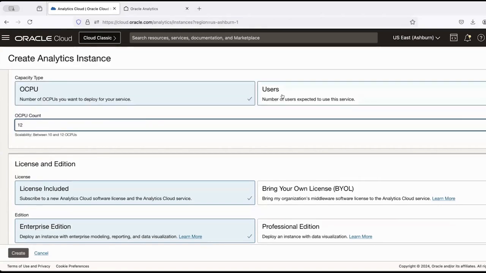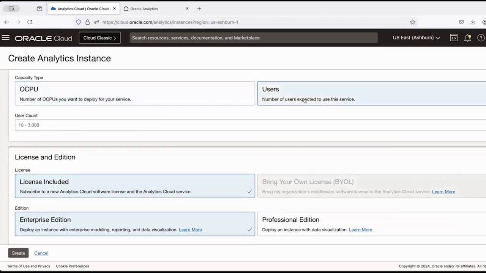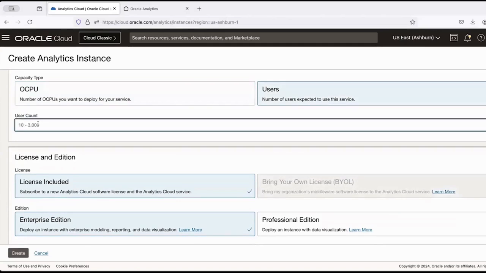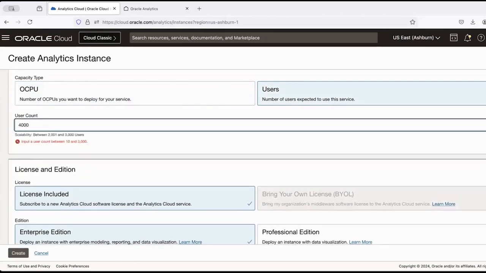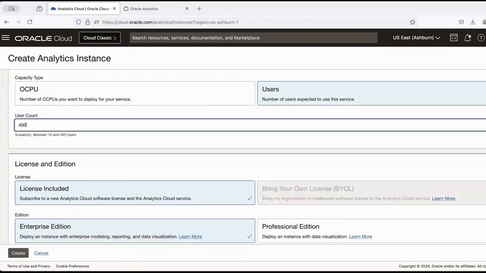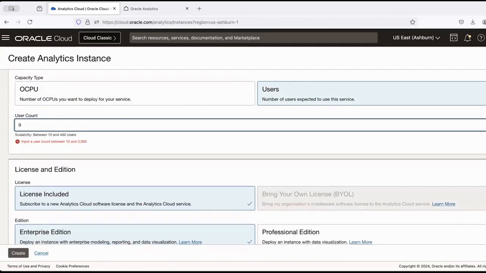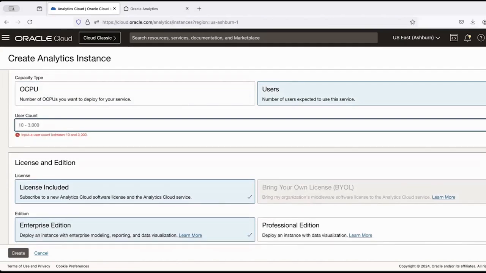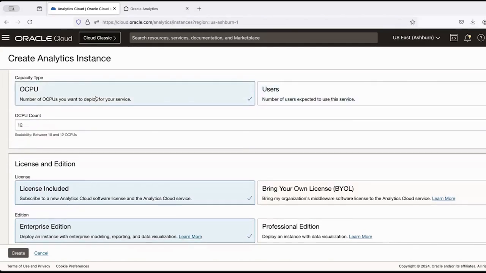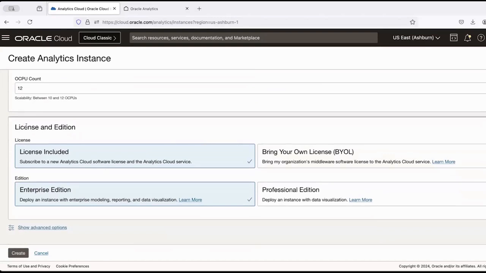You can also specify the number of users expected to use this service, and you can see what the range is here. You need at least 10 users, and you can go up to 3,000. If I try 4,000 or something, it will give me an error. On the other end, if I try 9, I will need at least 10. So you can choose your capacity type right here based on the demand.